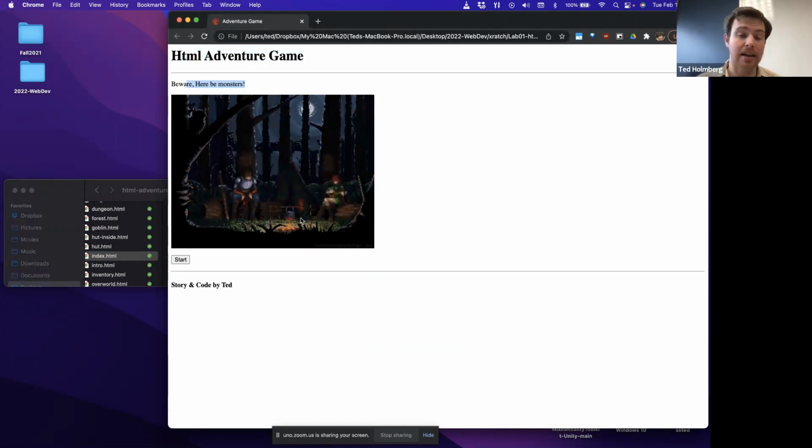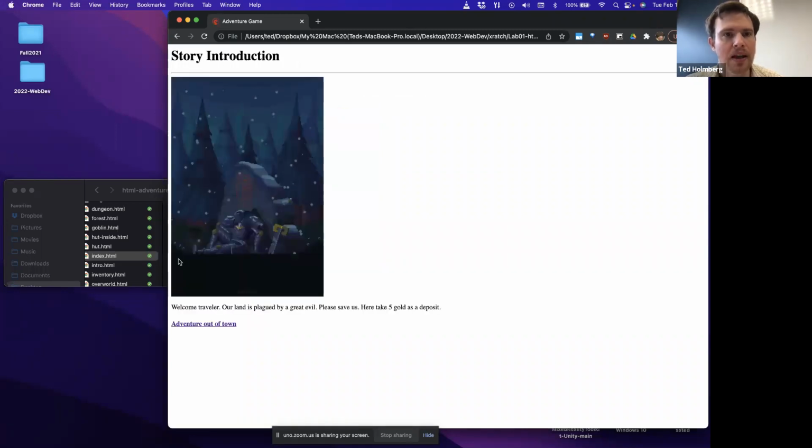One nice thing about browsers is they support animated GIFs, so you can get a little bit more motion in your images if you use a looping GIF, which is what I used here. I'm going to click the start button. Okay, it's going to bring me up to my story introduction, which gives me the little blurb of my story.